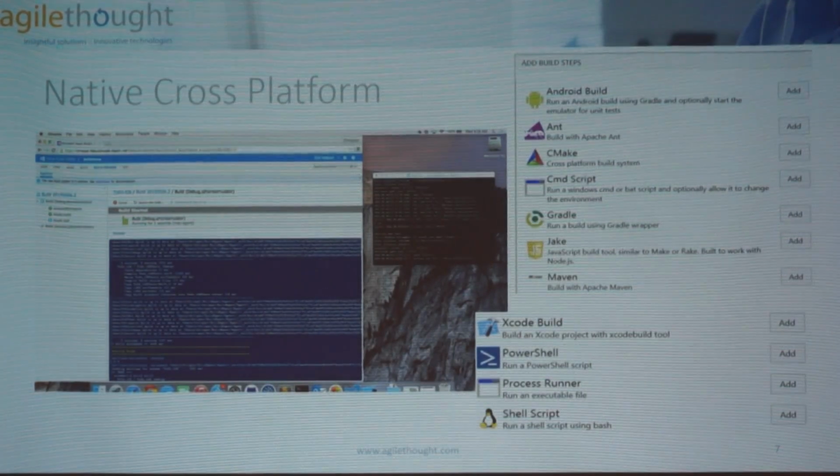It's native cross-platform in terms of the build engine. So when we're talking release management, we actually have to have a build that's going to produce an artifact that we're going to release. We have that cross-platform now with TFS build. So I can do iOS builds against an iOS machine, a Mac. You can see I can do a Maven or an Ant if I'm doing some Java. I have Linux scripts I can run. So you see there's a whole bunch of different options available to us, not just Microsoft tools.